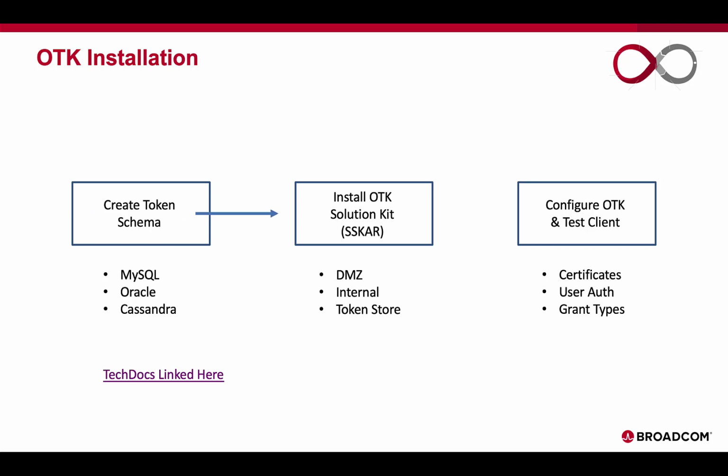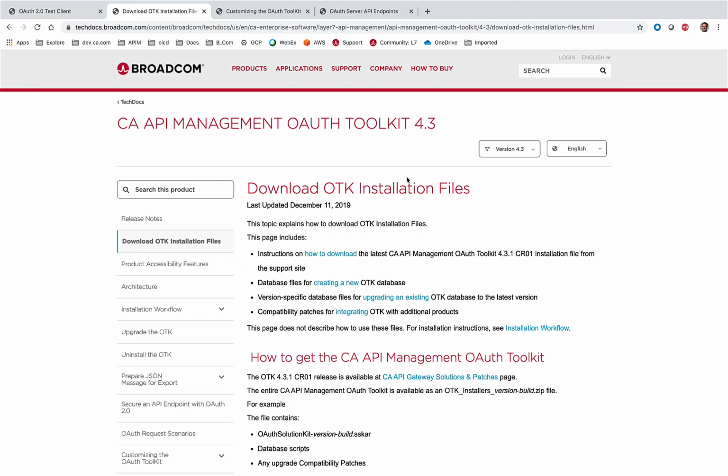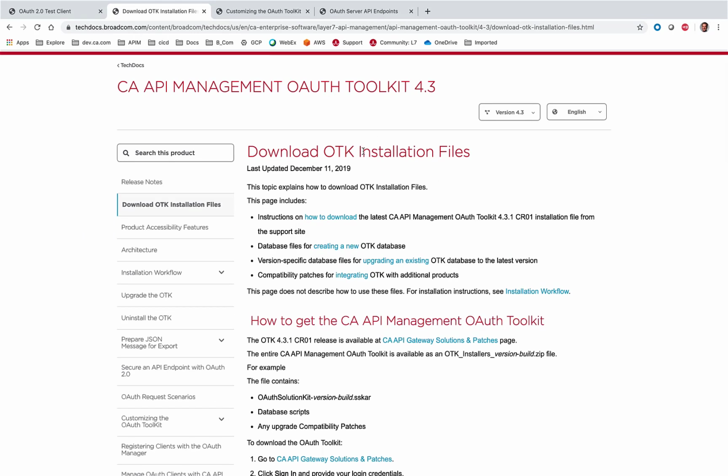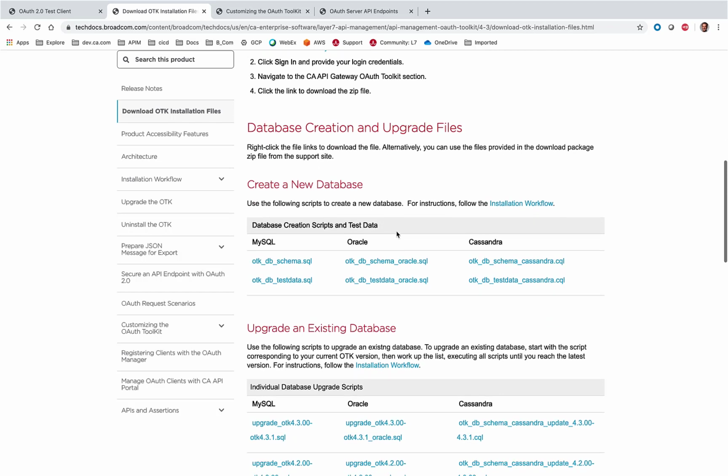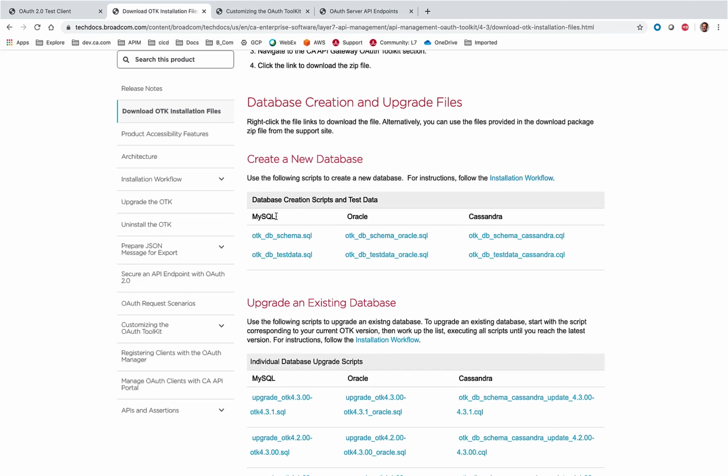To get started, go ahead and click on the tech docs that are linked here. To begin, we start by downloading the OAuth Toolkit installation files from Broadcom support. The package will be available in otkinstallers.zip, and it'll contain the signed solution kit archive as well as the database scripts. The database scripts need to be run against the token storage system of either MySQL, Oracle, or Cassandra, and the files needed are indicated here.